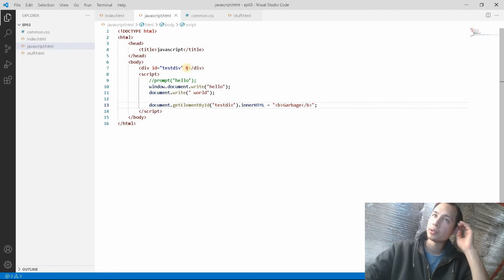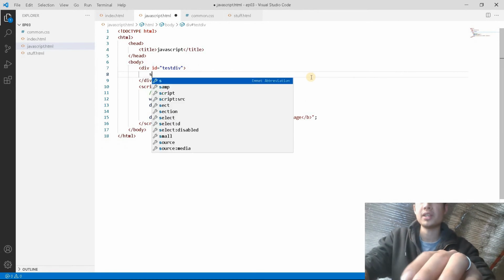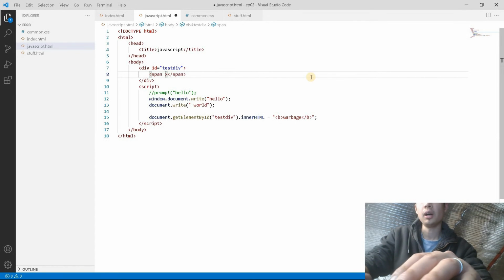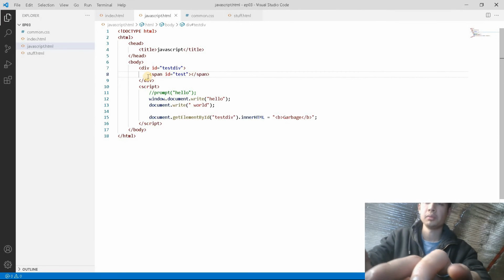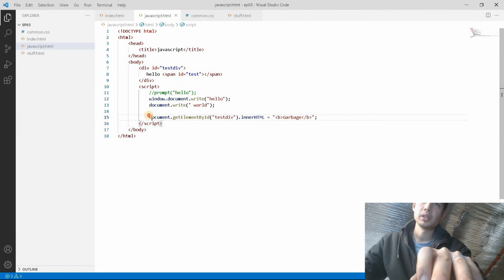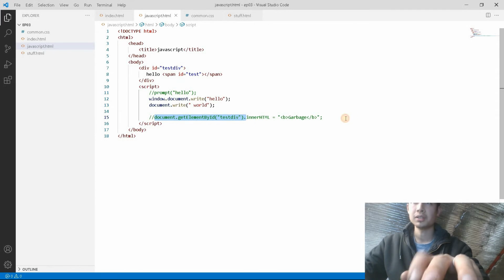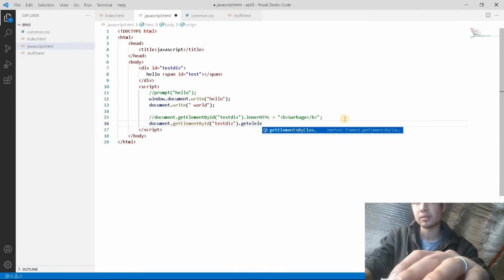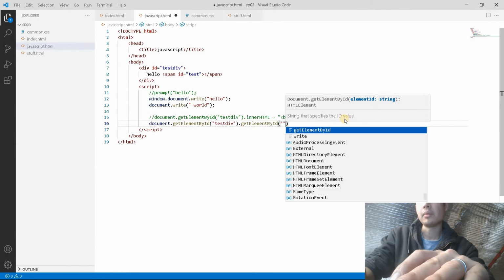Now let's take this one step further, just like we did with style sheets. We're going to say span inside of this test div, and we're going to say ID equals test, for example. And we're going to say hello. And I'm going to comment this line out. And we're going to take this one step further, and we're going to say document.getElementById testDiv dot getElementById. I mean, this should work.